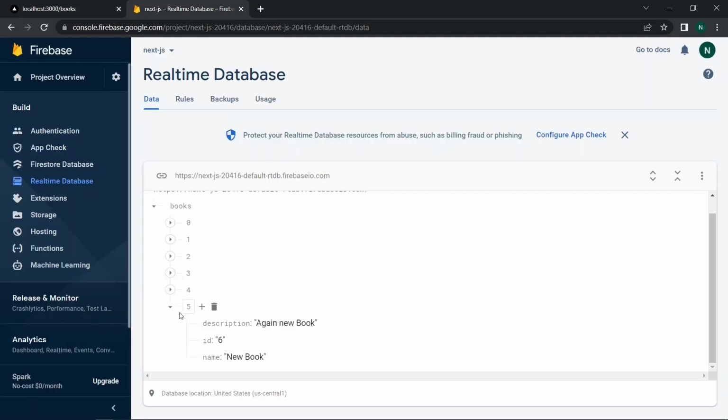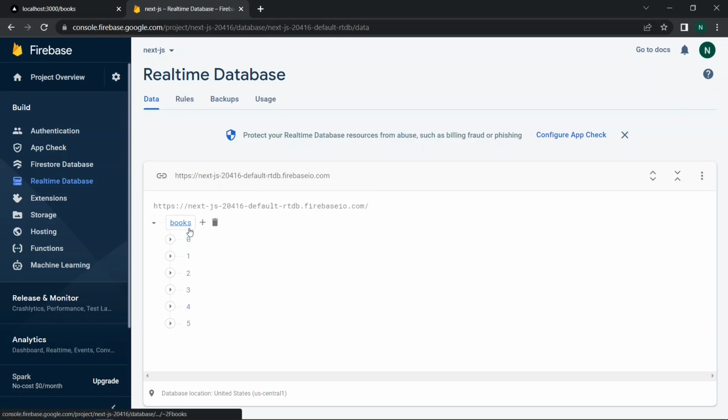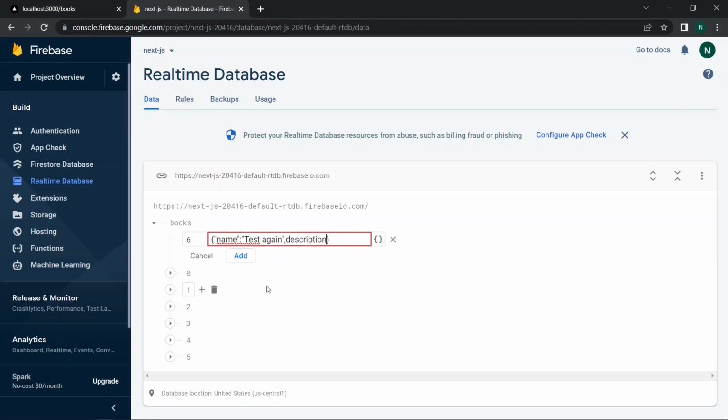And if I move on to Firebase again and add one more book here, the key can be equal to 6, and for the value we can add another object. So we can click the drop down, select a new object, and it can be the name field, and the name can be test again. And then we can add the description, which should be inside the commas, and the description can be test description.